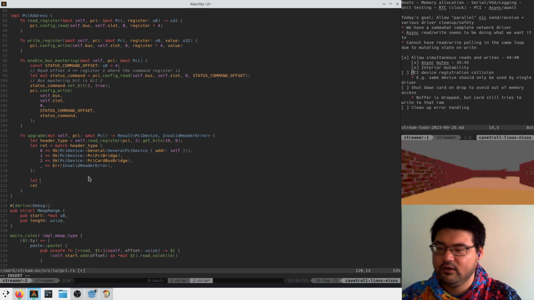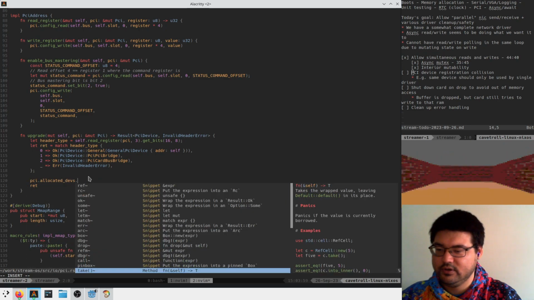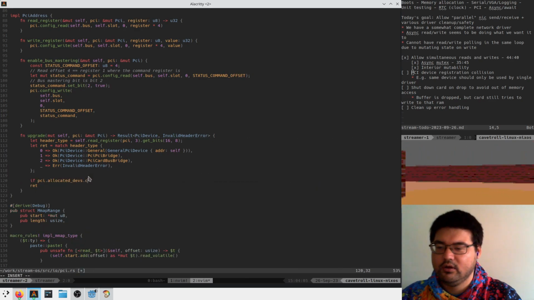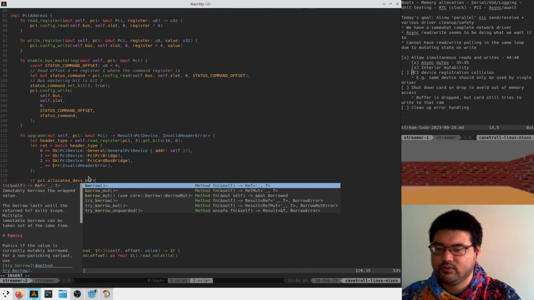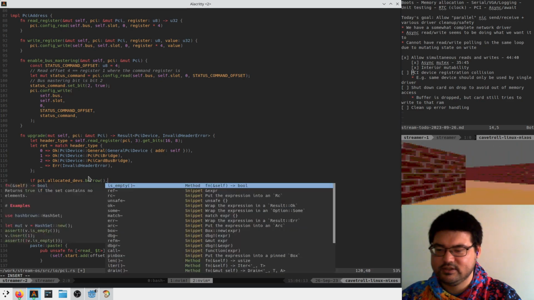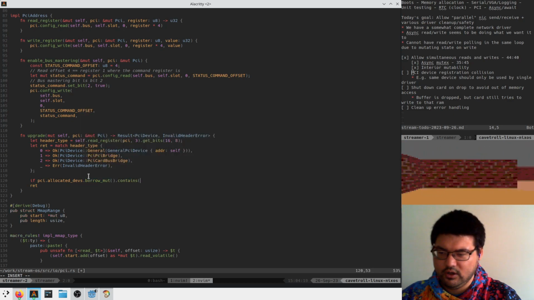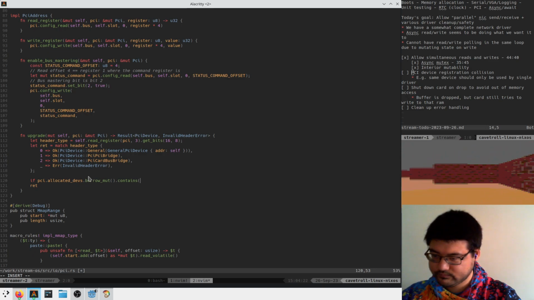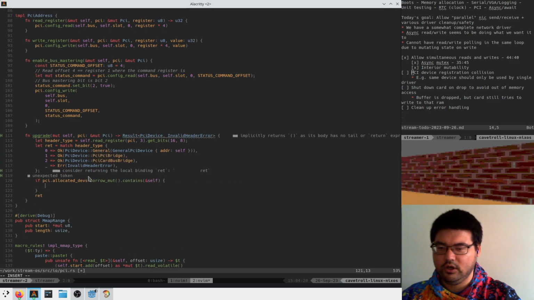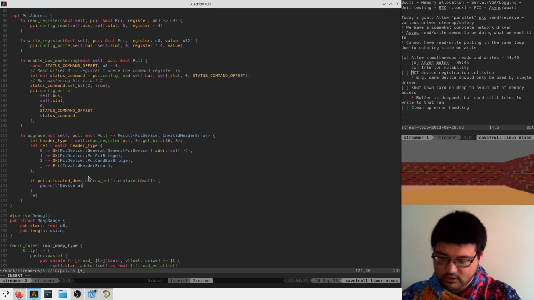So we'll say let allocated, PCI allocated devs insert. I guess first we have to check if it's in there. So we'll say if it contains, or borrow has contains. Why is contains on there? Well, we'll find out. If it contains myself, we panic for now: device already in use.